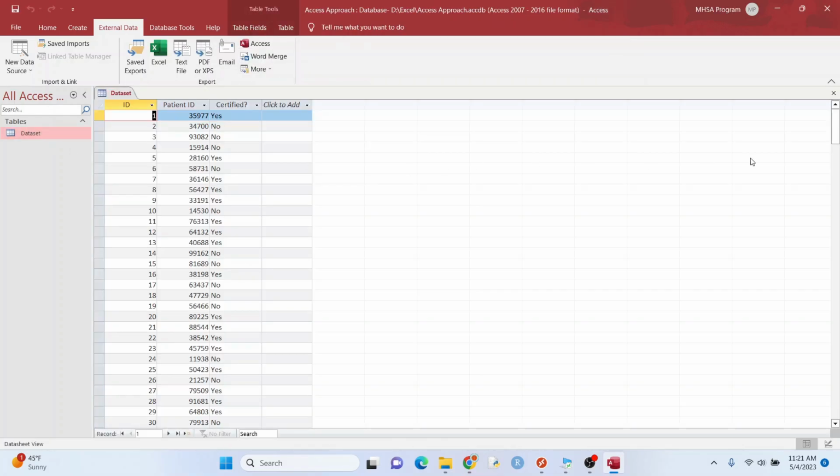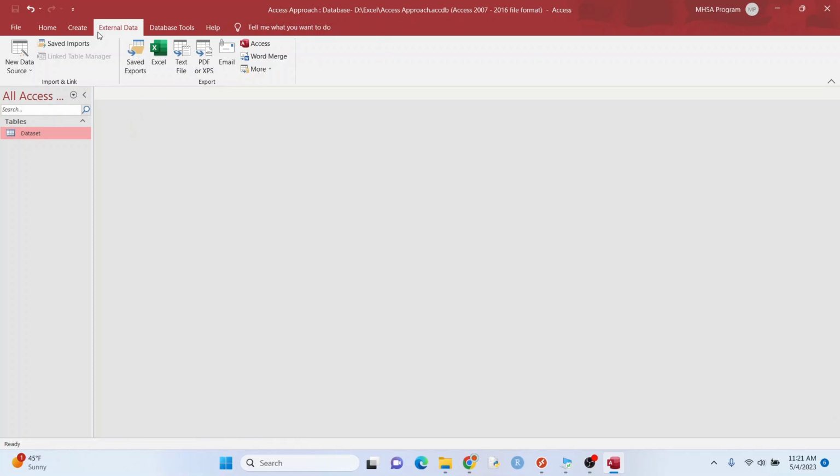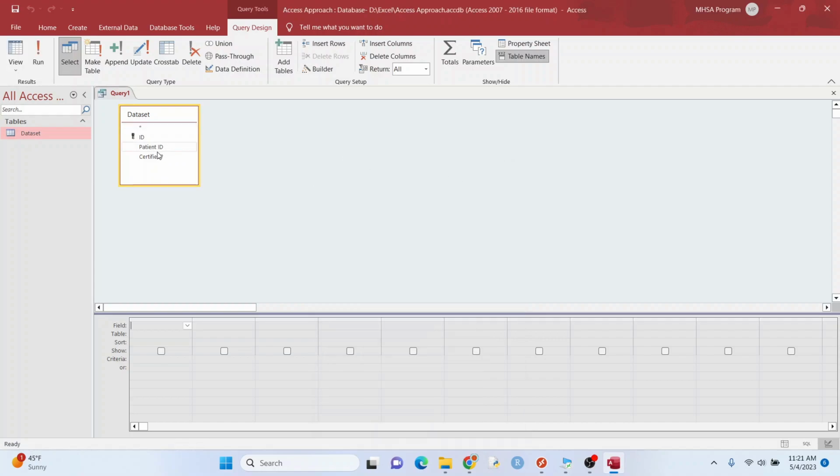Okay, so we have everything right here. We can go all the way to the end. We can actually look at everything right here. But if you do want to split it, it's not that hard, and you can export it back to Excel format. So just going to make a query here.